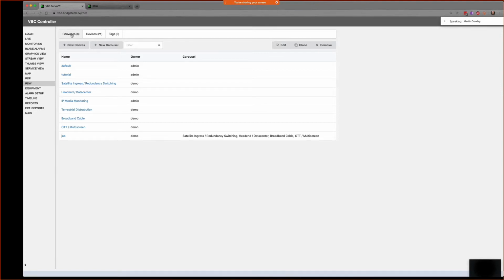The other thing I need to tell you is that I am logged in as an administrative user, so I have full administrative privileges on this VBC. That means I can see every canvas that's been created and every device that's been assigned. Now, if I were to log in as Martin, as an ordinary user without full privileges, then I can only see the canvases that I create as user Martin. So again, that user access control is brought forward into the RDW as well. So people can only see RDW canvases that they in fact create.